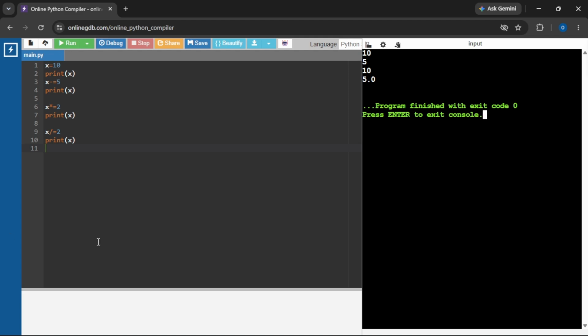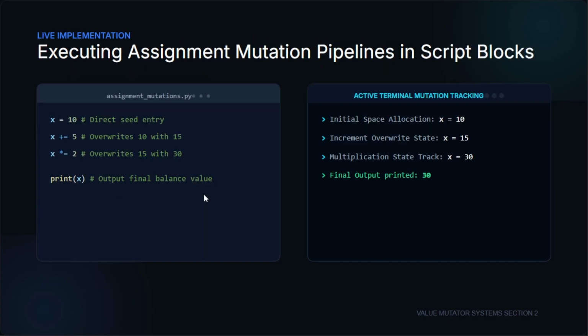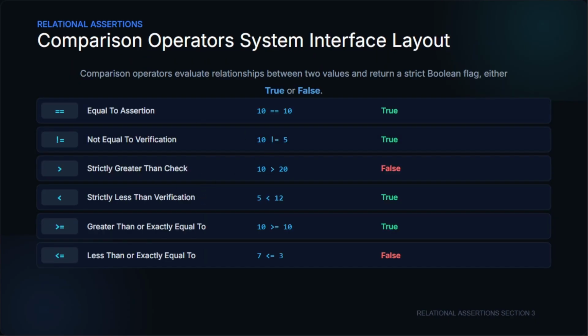Now let's move to another category called the comparison operators. These operators don't perform any calculation. Instead they compare two values, and the result is always one of two things, either true or false. Think of it the same way as a question like, is 5 greater than 10? If it's yes, then true. If it's no, then false, simply. So Python returns false for this one. That's exactly how comparison operators work.